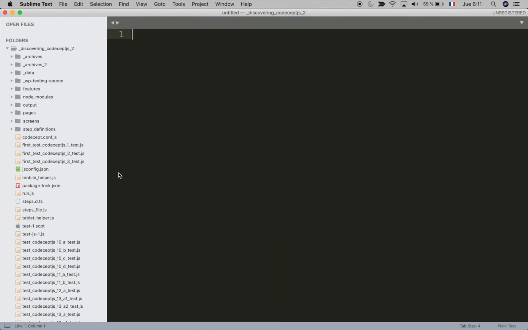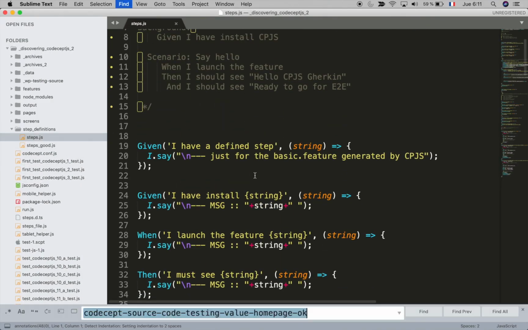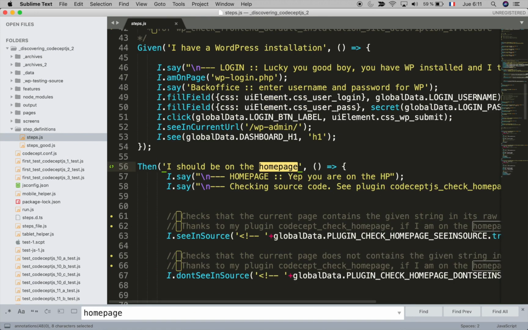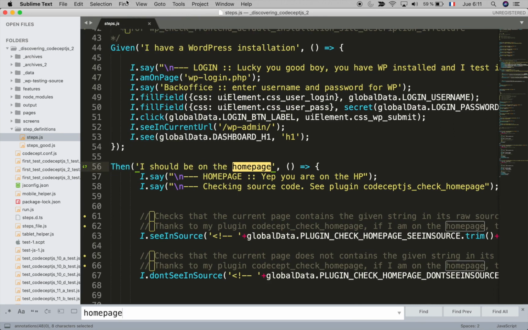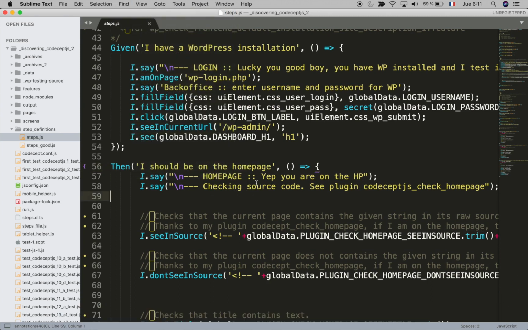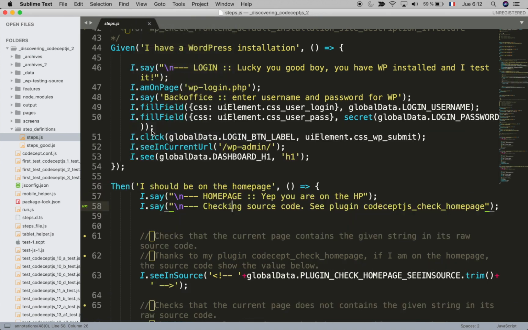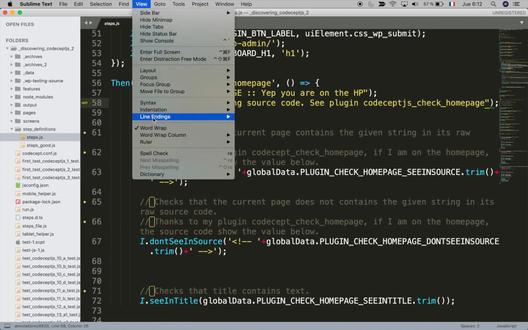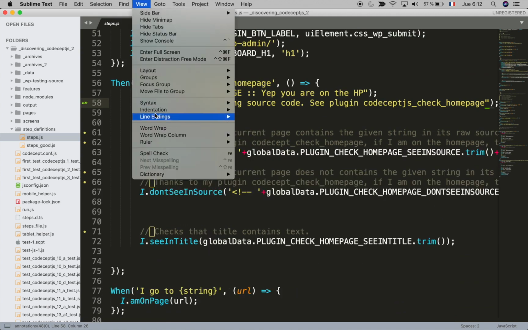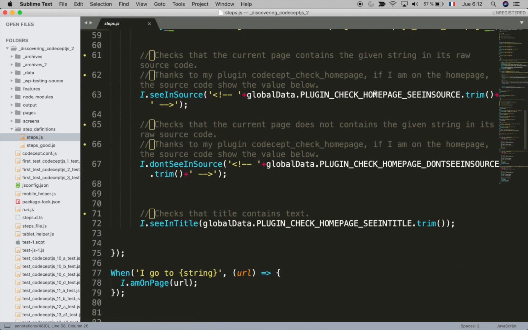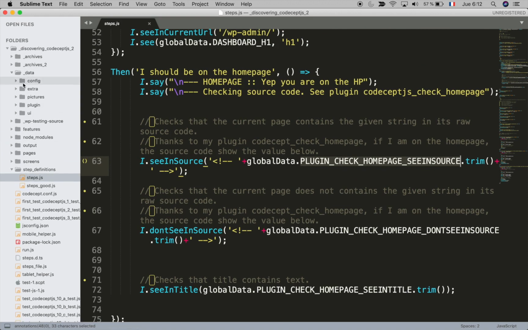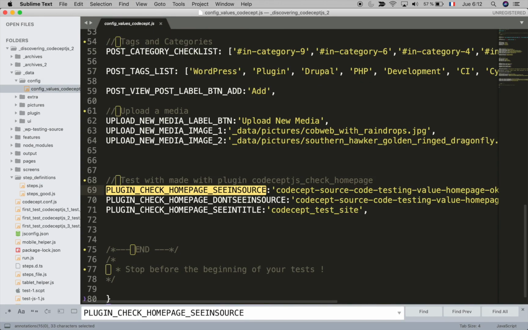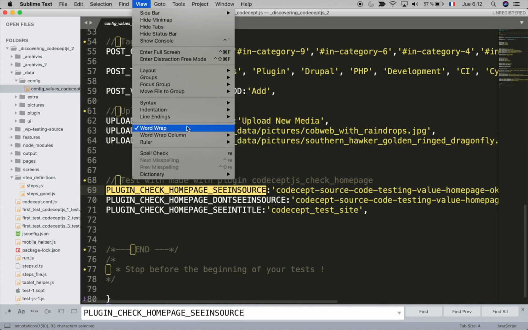I am on the home page, so I'm opening the steps and I'm looking for the home page. Here we have the checking home page, and I think it's in the data, where I have my config and all the elements available. As you can see, this is where I have my stuff.